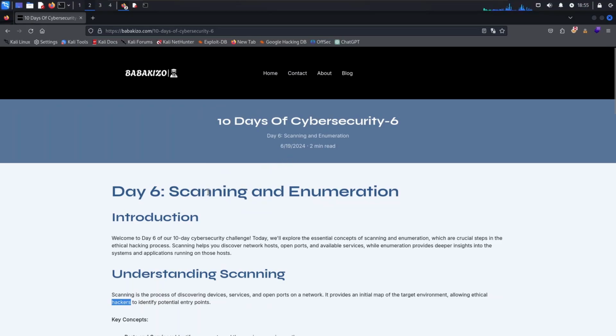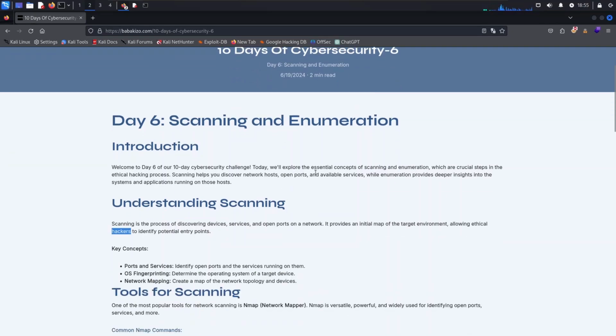Our topic today is scanning and enumeration. Straight into it, just reading through the blog and showing basic examples, not to take too much of your time. Let's get into it. Welcome to day 6 of our 10-day cybersecurity challenge.